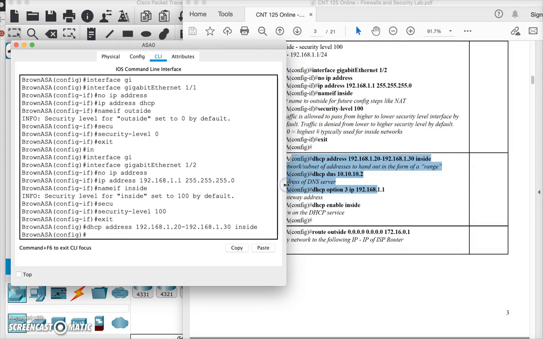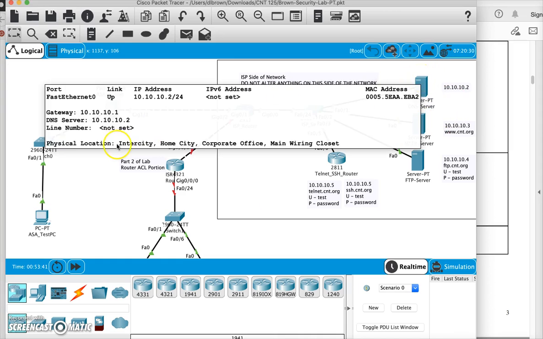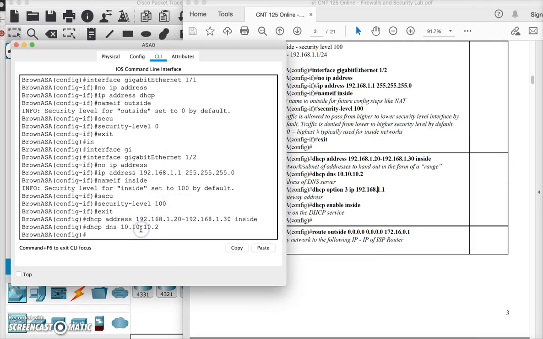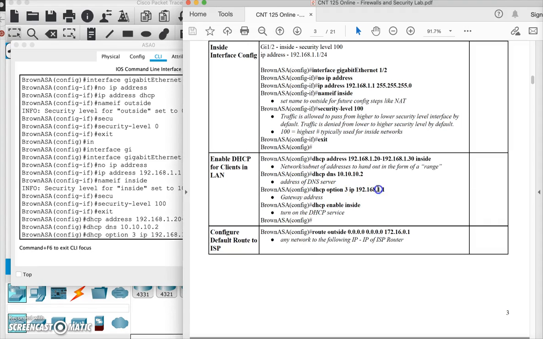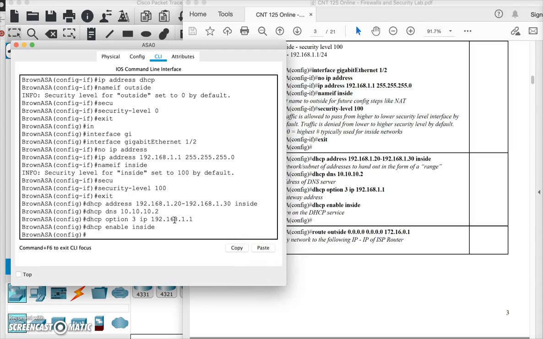We want to do DNS here, DHCP DNS. We'll hand out the DNS that workstations should use as 10.10.10.2. That is actually over here, my DNS server over here. So we're just pointing to that server, if you will. So there's our DNS. We want DHCP option 3 IP. This is your default gateway, 192.168.1.1. We're saying, set the default gateway to 192.168.1.1. And then we'll actually do DHCP enable inside. We will turn this on for the inside, so it actually starts handing out IP addresses.